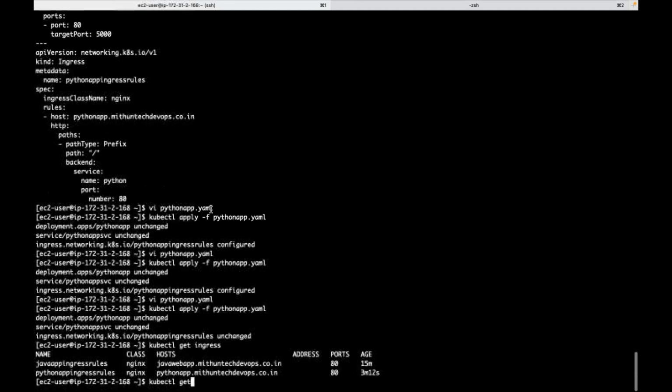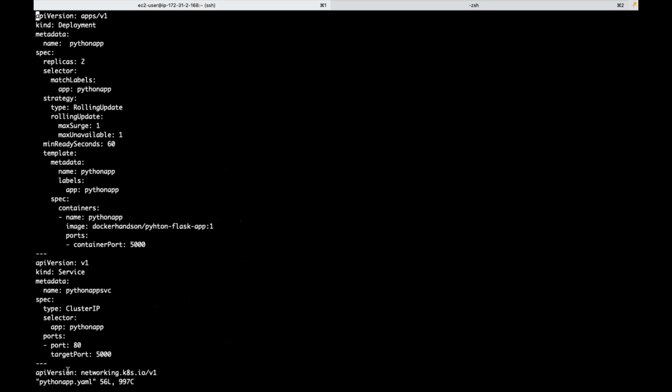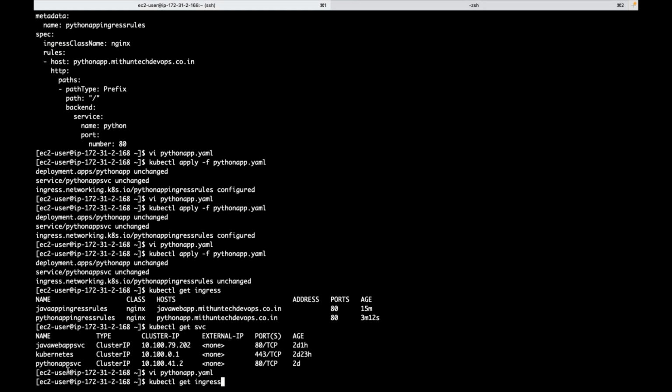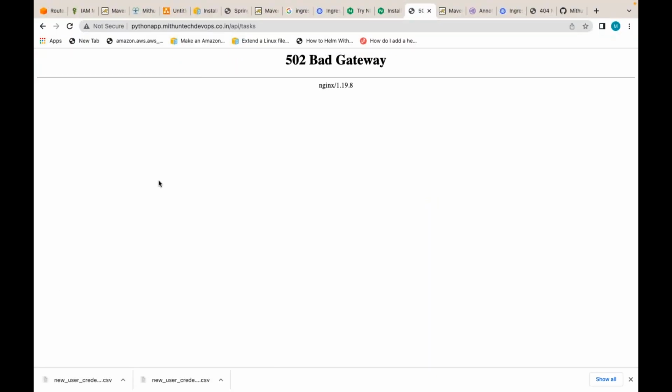So is it Python app SVC or Python SVC? Let's see that service name. Service name is Python app SVC. But here I think I have given just Python SVC. That service name is Python app SVC. Let me apply this. Now let's try to access without any prefix also. I should be able to get the root context.